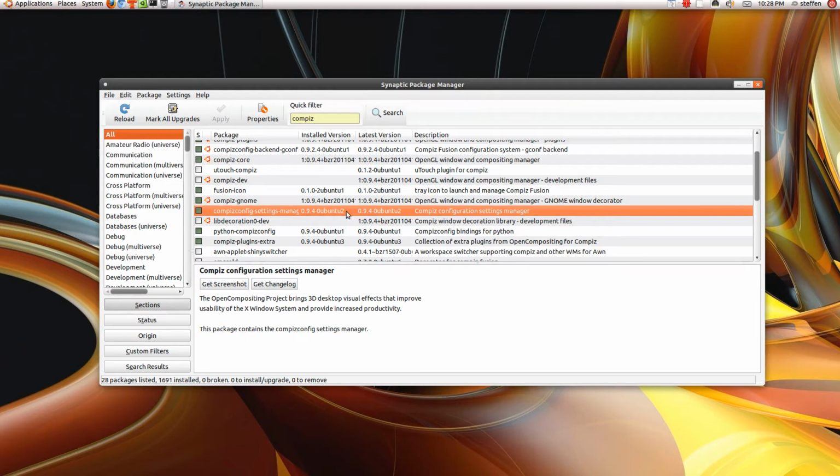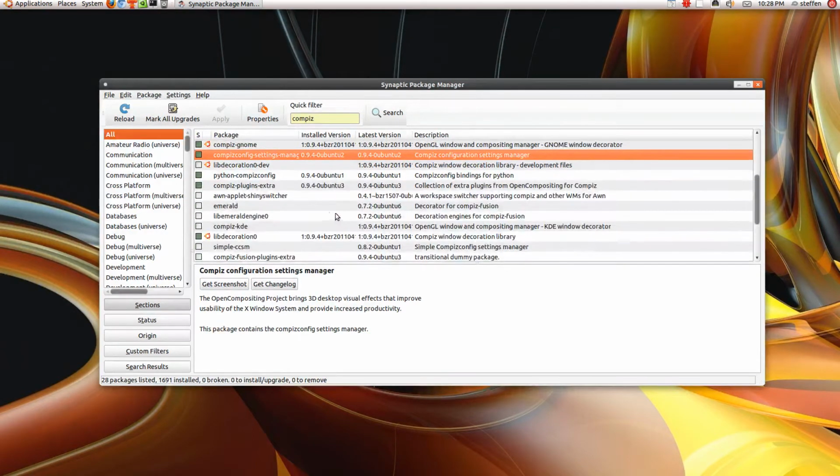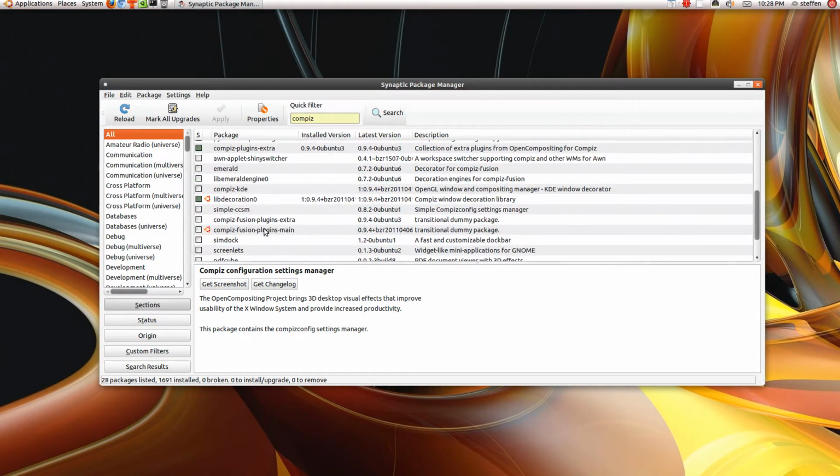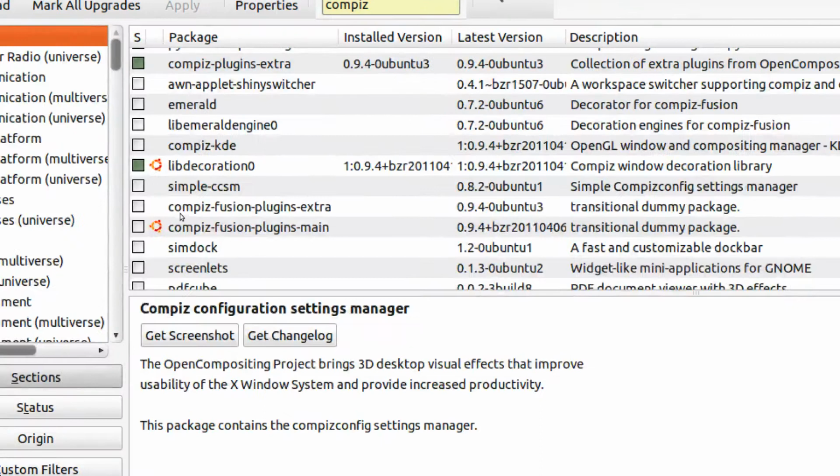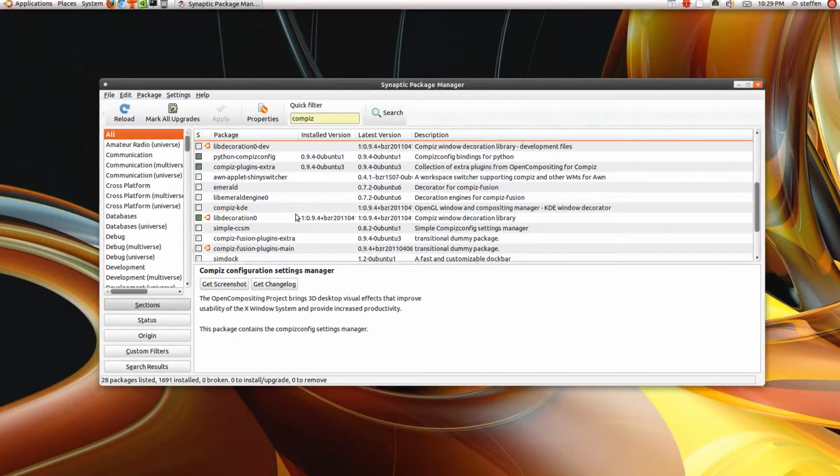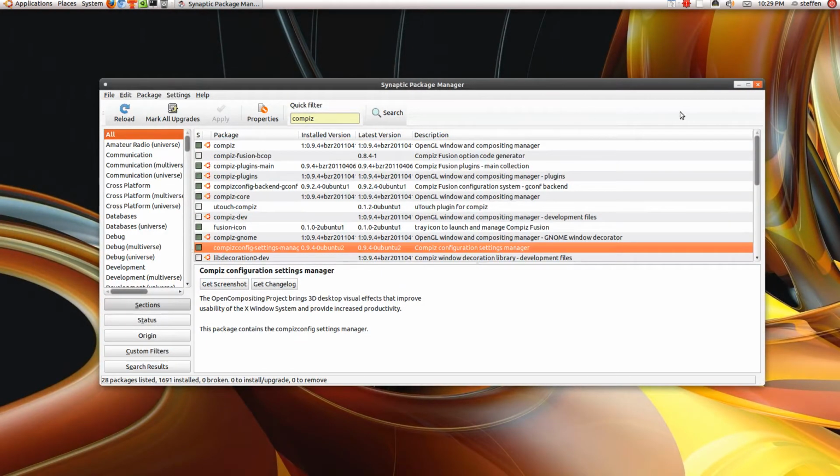One thing I want to say though is that if you want further plugins, you will need this one right here, Compiz Fusion Plugins Extra, that will give you further plugins for your Compiz.